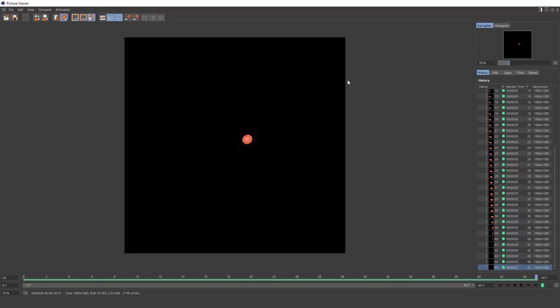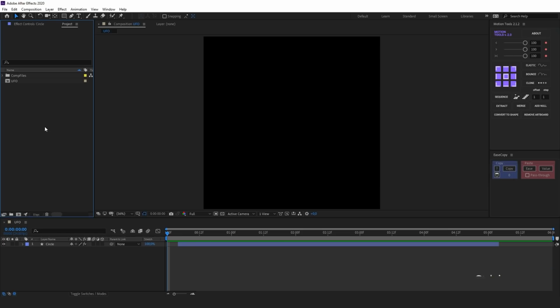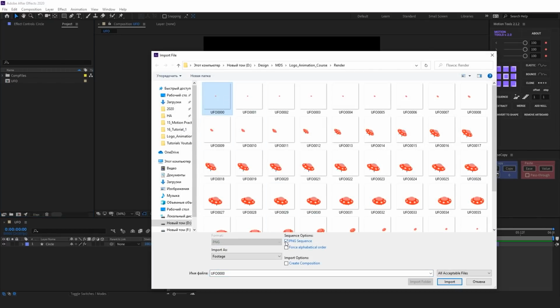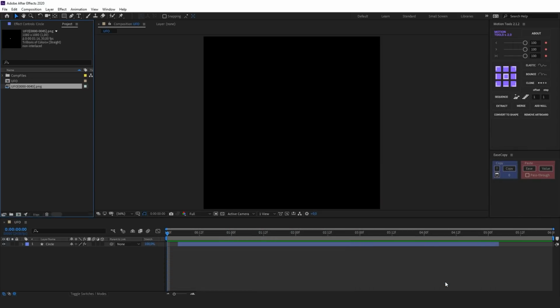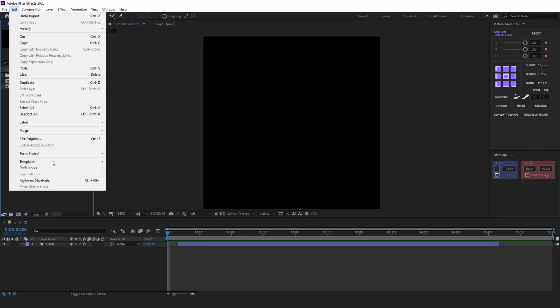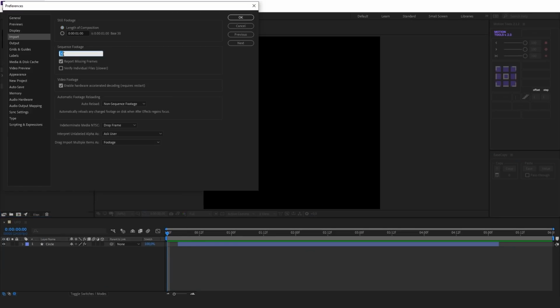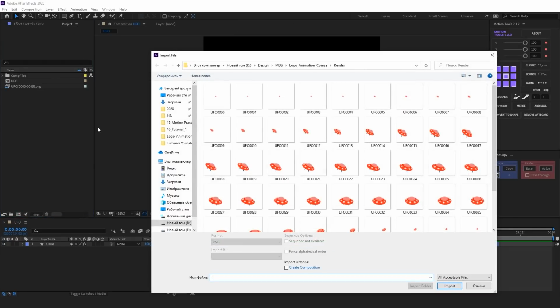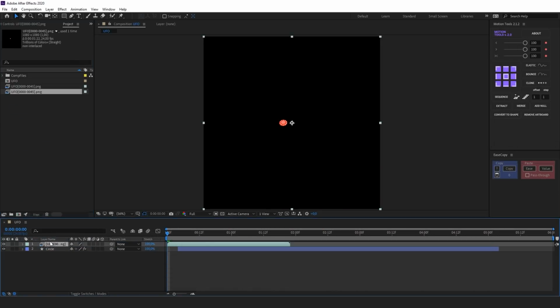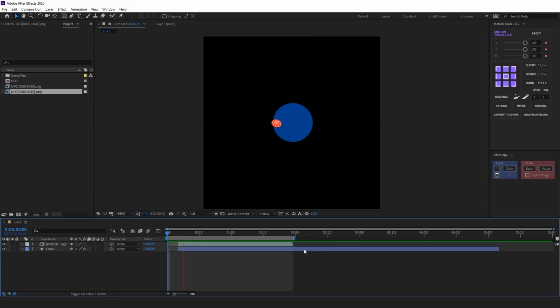Open up After Effects now. Import the sequence by pressing the Ctrl-I hotkey. Select one frame and ensure that sequence is checked. Now check the FPS of the sequence. It was 30 instead of 24 in my case. So go to the Import settings and set 24 frames per second. Re-import the sequence. Everything is correct now. Drag and drop it to the timeline, trim it a bit, and it's done.